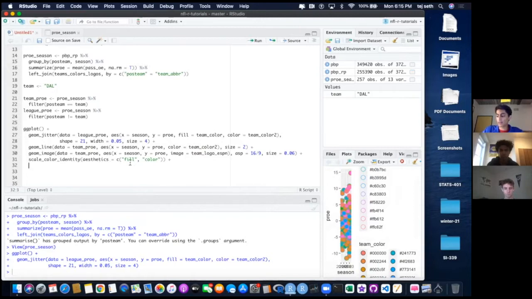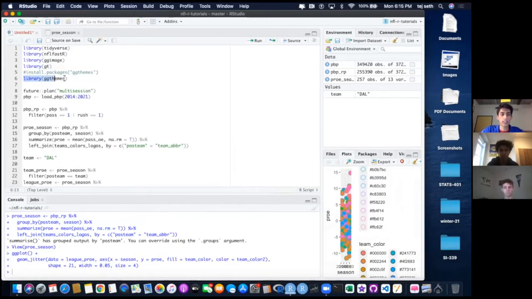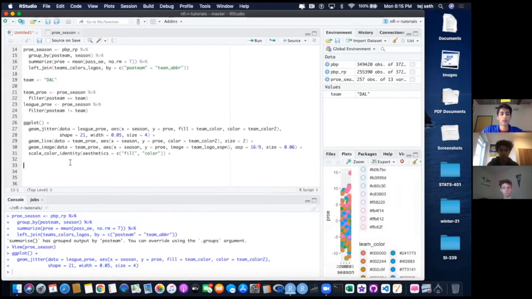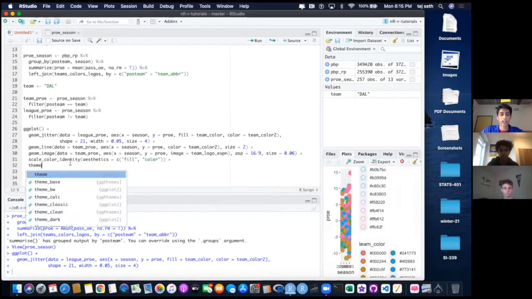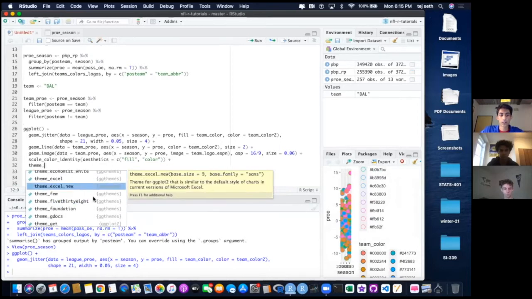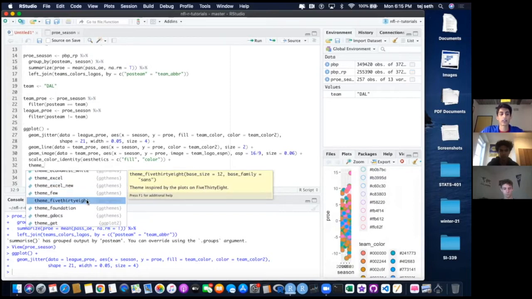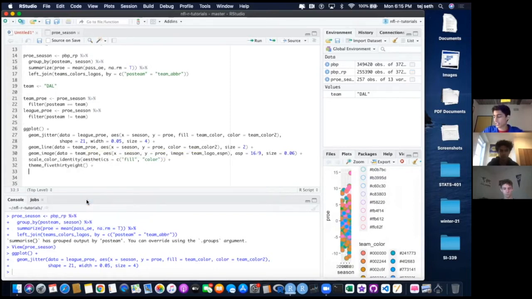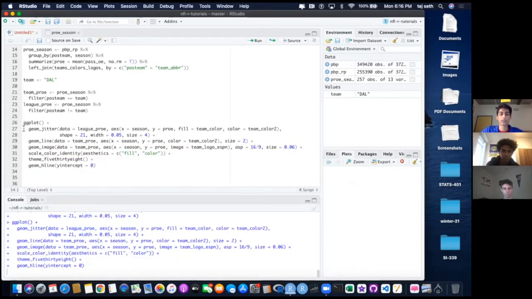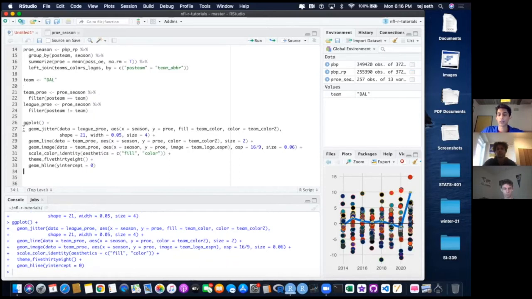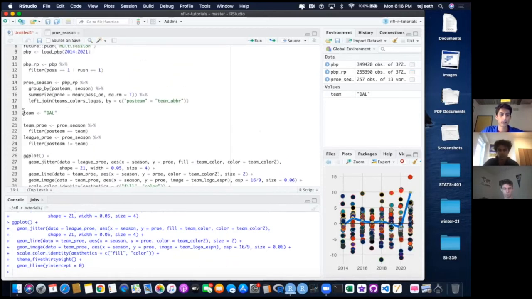And then what we loaded in this ggthemes package was so that we could add a nice theme to it, so that it didn't have a gray background, and it's a little bit nicer. There are all these themes you can pick from. You can make it look like Excel or The Economist or something. I just use 538 because I think it looks the nicest. And then we can add in a y-intercept line at 0, just to show what the league average pass rate over expected is.